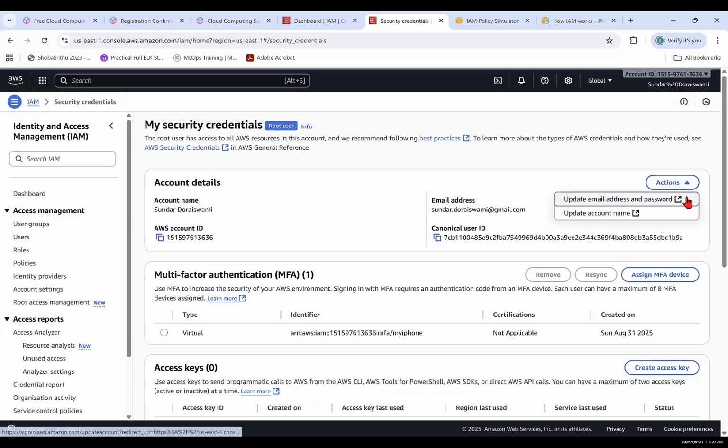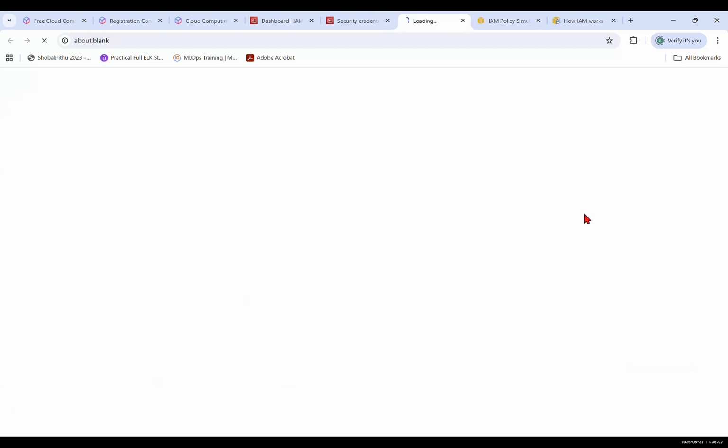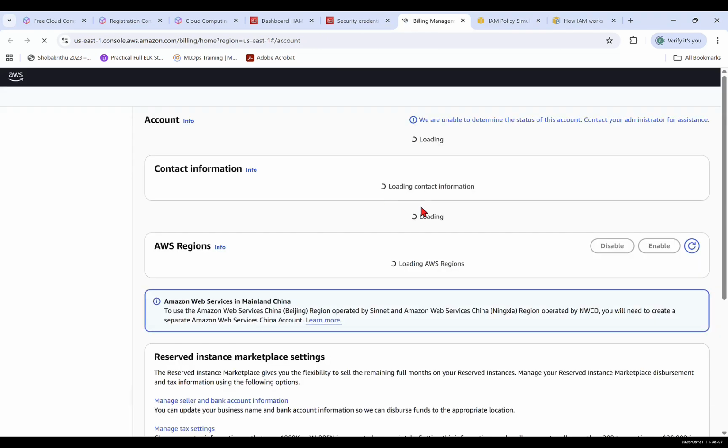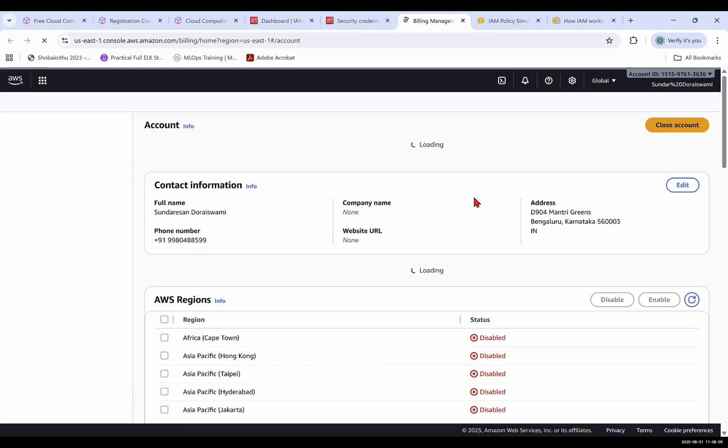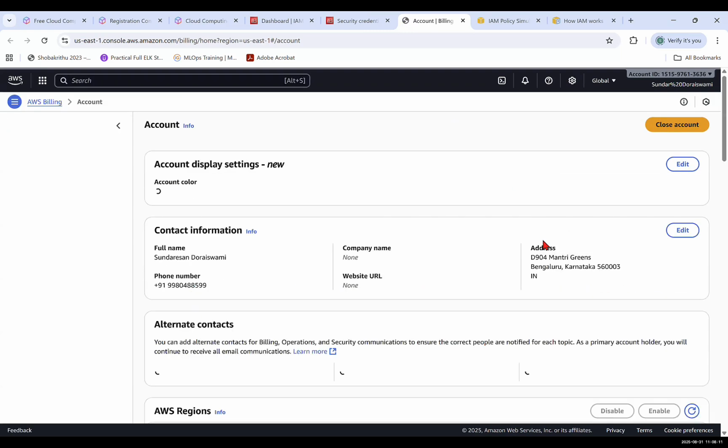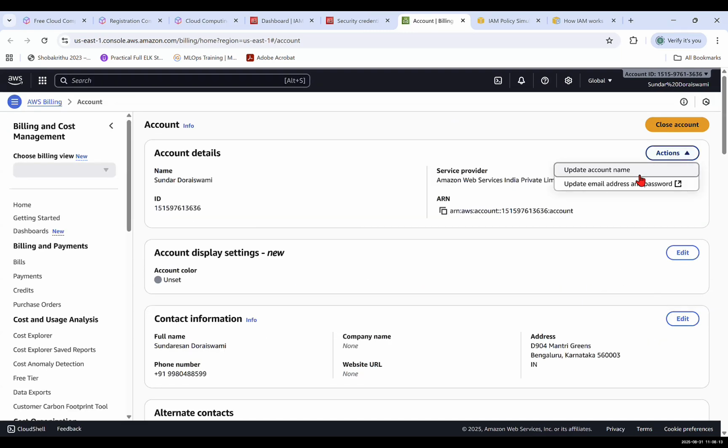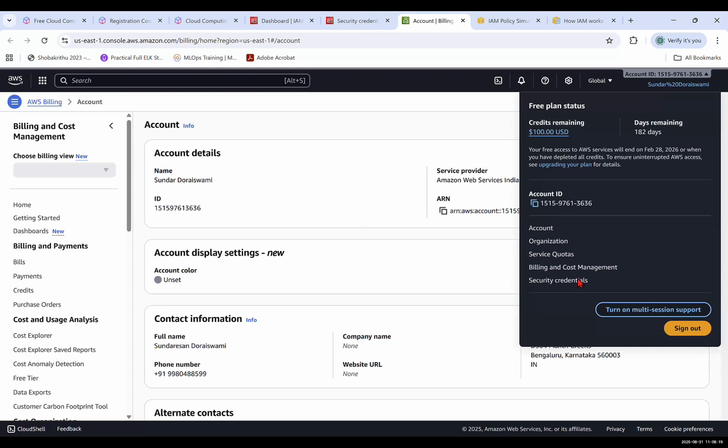So actions, update account name, because it was showing some percentage. So I'm just going to, okay. So now it is still showing that percentage. Okay, fine.